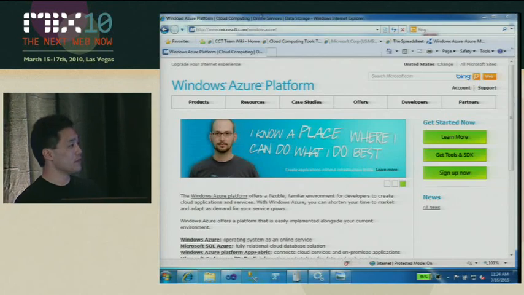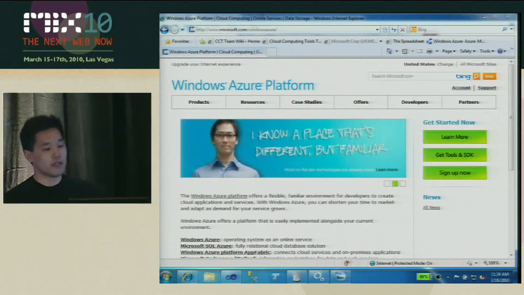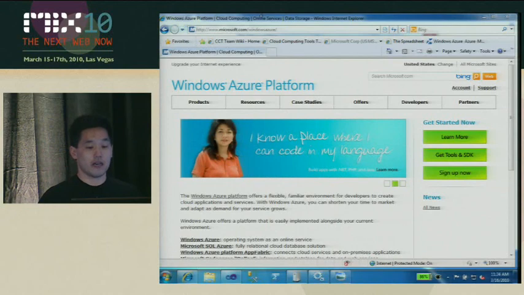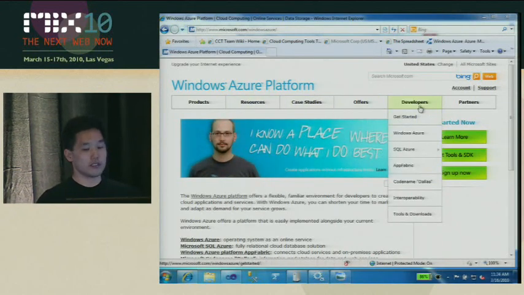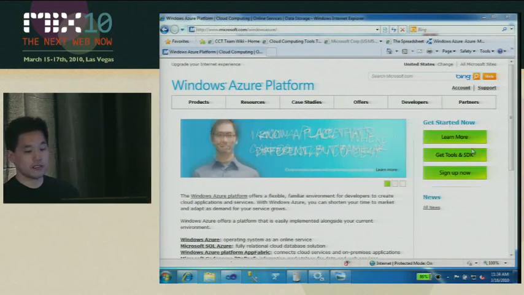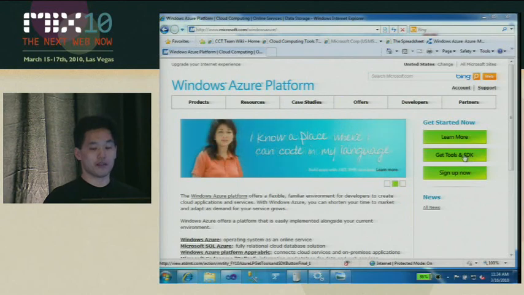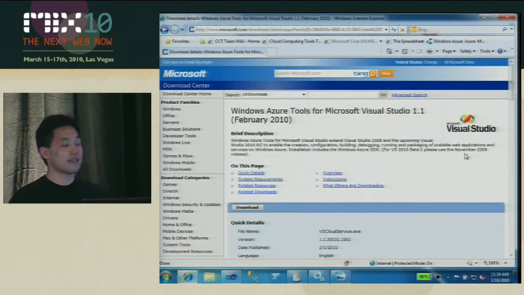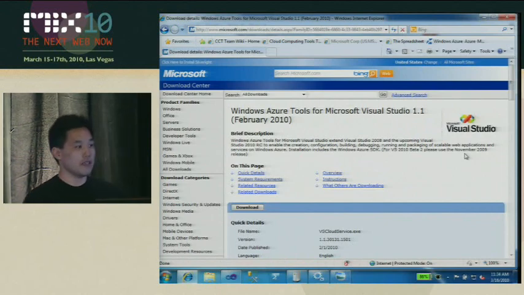But let me switch over here to my laptop and show you. If you don't have Visual Studio 2010 and you want to get the tools, where do you go? A great place to go is windowsazure.com, not only for resources and a bunch of developer-focused pages, but to get the tools. You can see here, on almost every windowsazure.com page, we have a big green button called Get Tools and SDK. If I click on that, it'll take you to Download Center, where you can download that add-in.